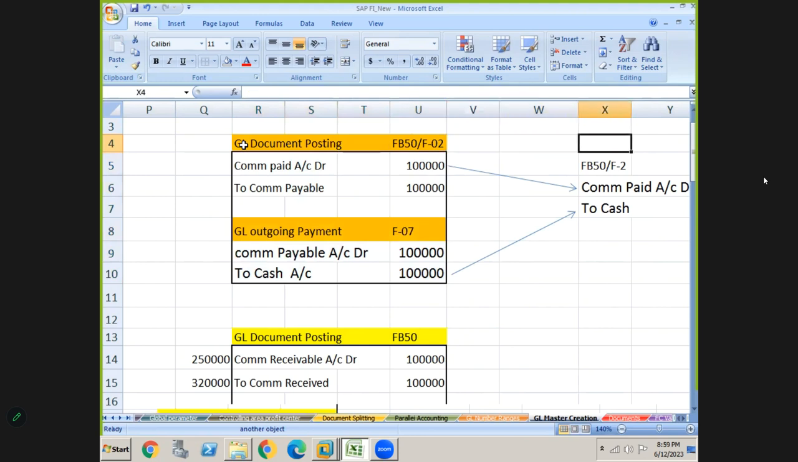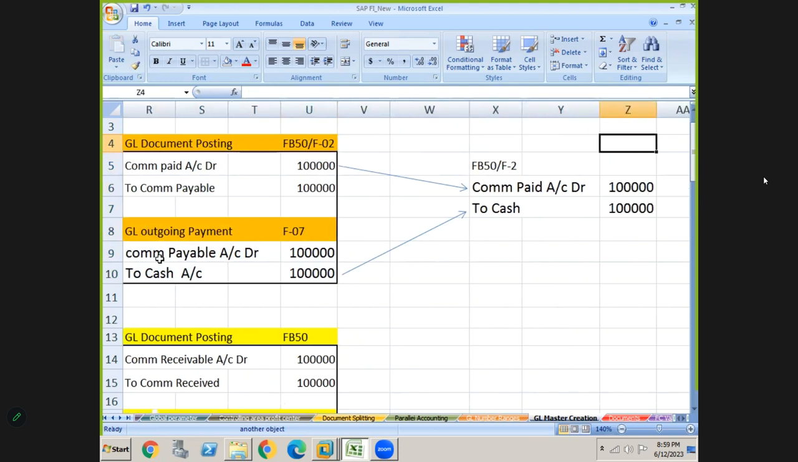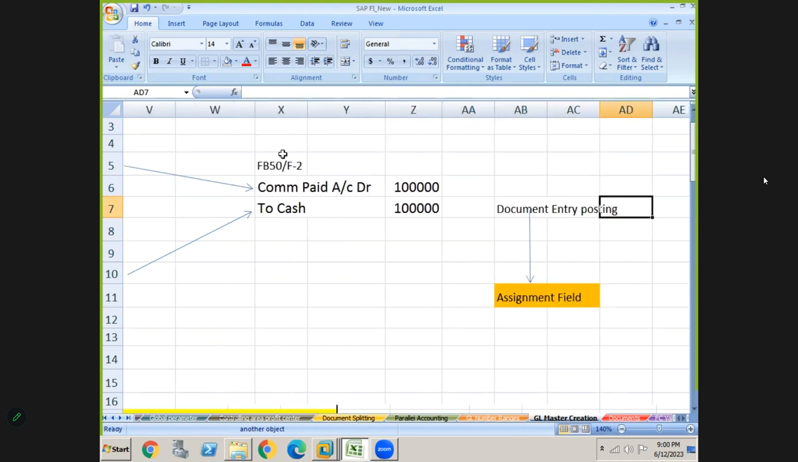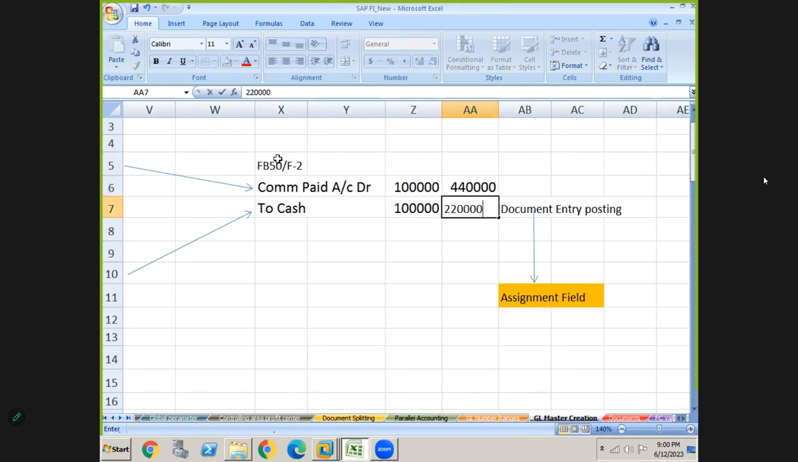But now one more scenario. I don't want to involve the payable. Directly, I want to post commission paid account debit to cash. So which T-code do you want to use? Example, double year, double four, double zero, double zero, double two, double zero, double zero. I want to post this accounting entry. Where can you post? The T-code is called FB50 or F-02. Do you get it now? Yes, sir.